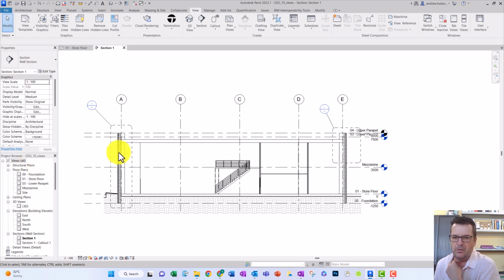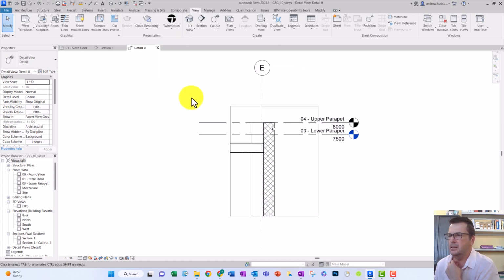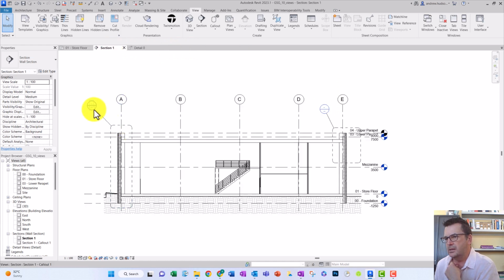It says double click the callout head to open the detail view. So if we double click this, it should open up our detail view. And now when we're in here, if we go like this, it'll hide that. That's the one I missed in the previous thing. So let's go back into our section. Double click the head on this one. It'll highlight a view of that.